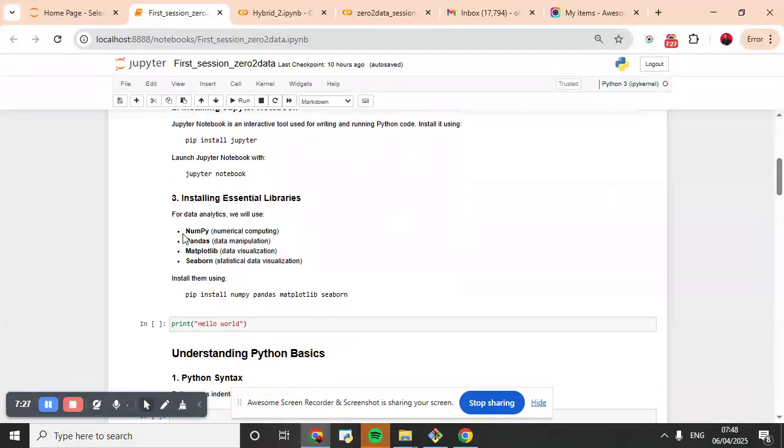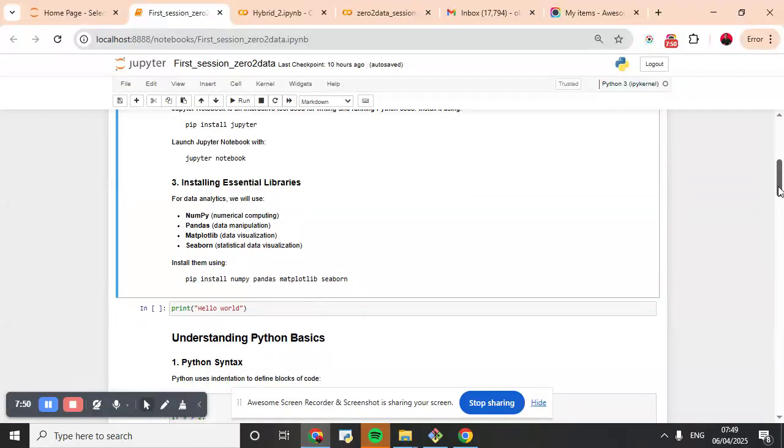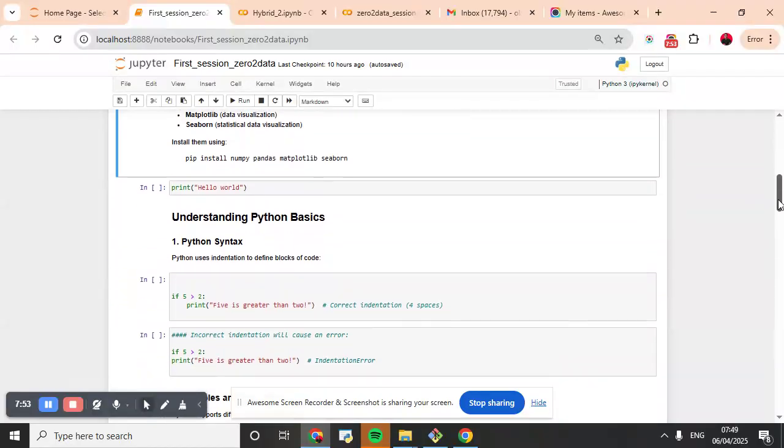So we are going to be using these basic essential Python libraries. So to install those libraries, this is the command to use: pip install numpy, pandas, matplotlib, and seaborn. So these are one, two, three, four different libraries. There are so many Python libraries, but for this purpose, we would like to begin with those four because they are like the most important when it comes to data analytics.